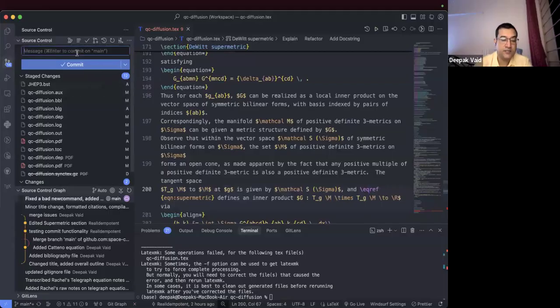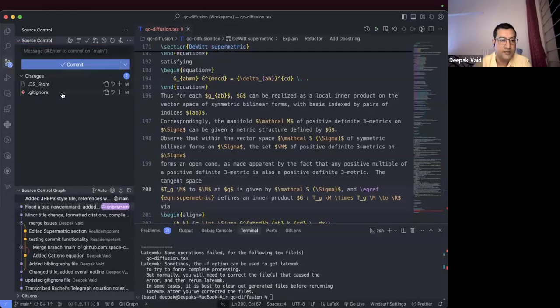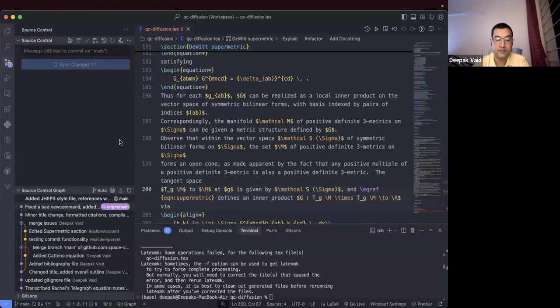So I have these changes. I'll say add style file. Okay, that's enough, I guess. No, that's great. Commit. So yeah, this is it.